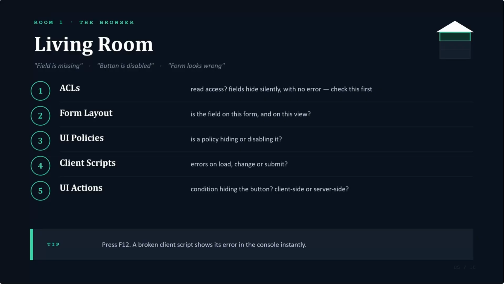After that, it's simple. Is the field on this form and this view? Is a UI policy hiding it? Is a client script broken? Or is a button condition hiding itself? One tip that saves me constantly is to press F12 and open the browser console. If a script is broken, the error is sitting right there.